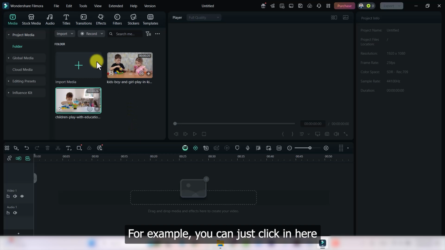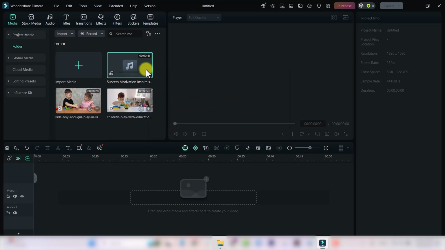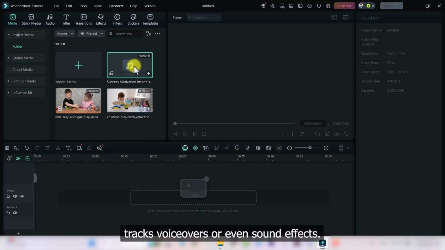For example, you can just click in here and you have all these audio files as background music. So you can select any of these. For example, you just want to go with this one. Click in here and click on Open. And here you have that specific background music. You can bring in music tracks, voiceovers or even sound effects.